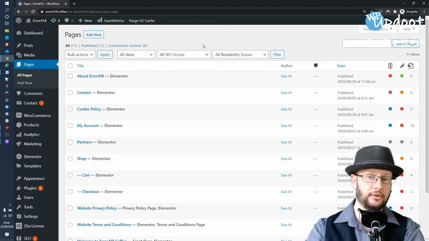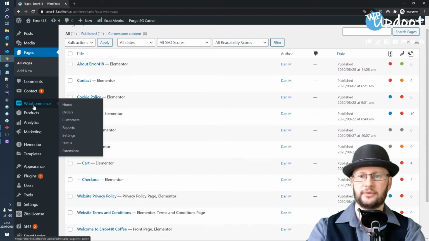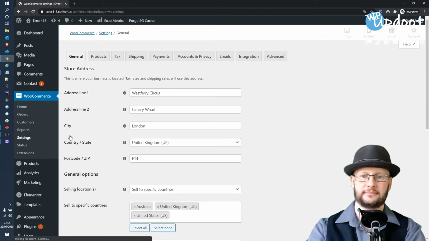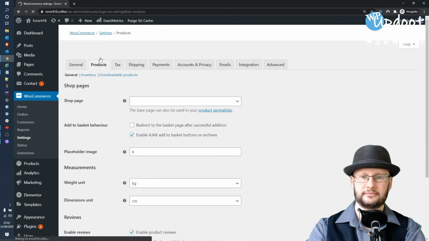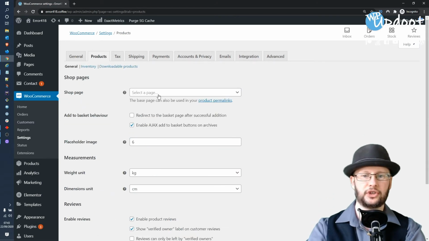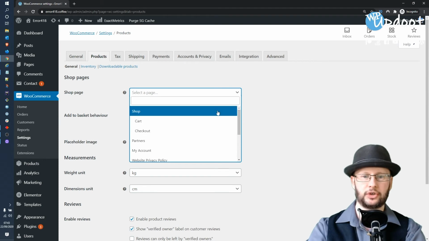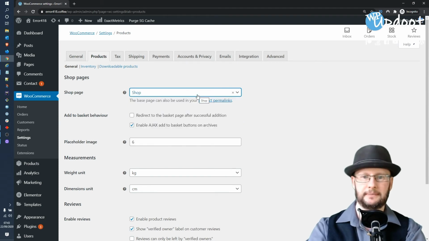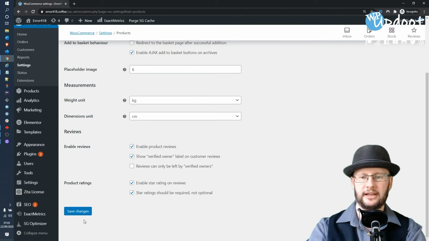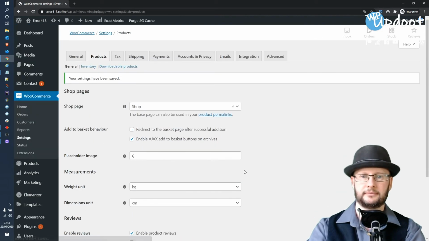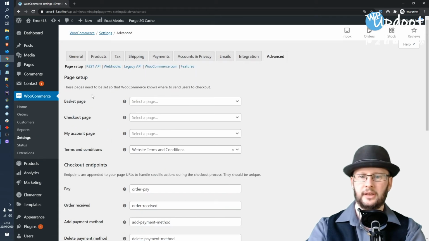Okay, the next thing we need to do is make sure that WooCommerce knows where these pages are. So head over to WooCommerce and then settings. Go to products. And for the shop page, we need to set the shop as the page there. Scroll down to the bottom and hit save settings. Then head over to advanced.